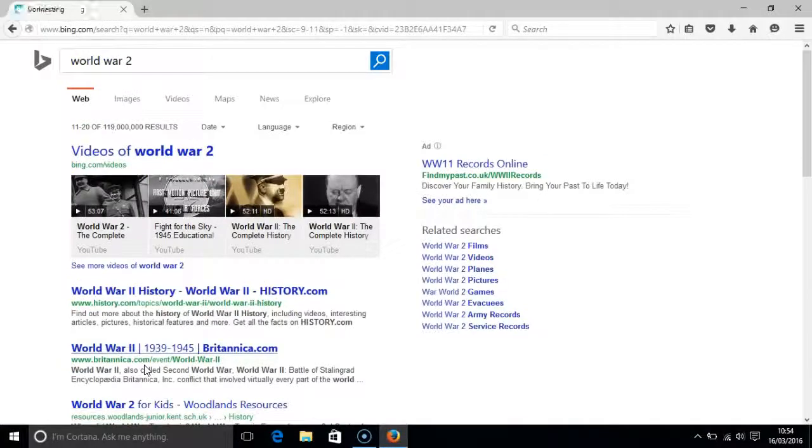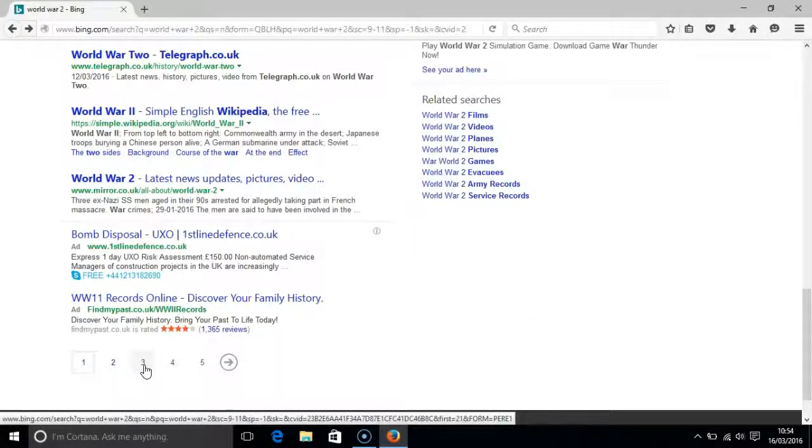World War II, Bing. Banner landmark, navigation landmark, list with 6 items. If at this point you press the Control key and the Enter key, page 2 of the results page will load in a separate tab. So let me just show that to you.